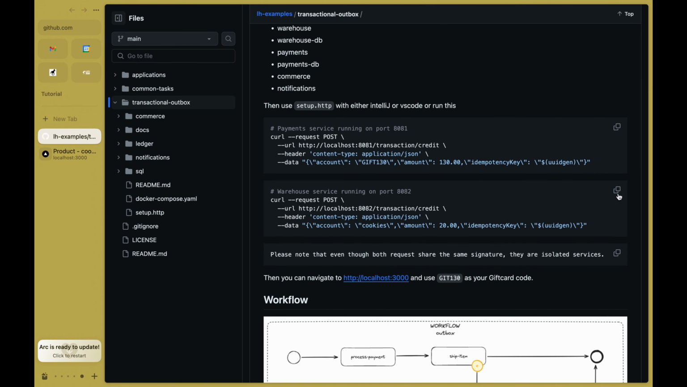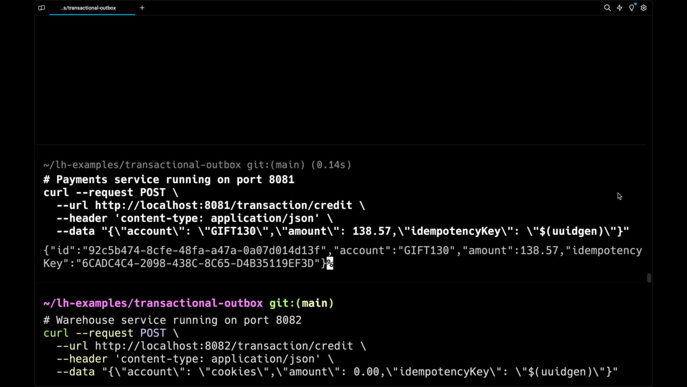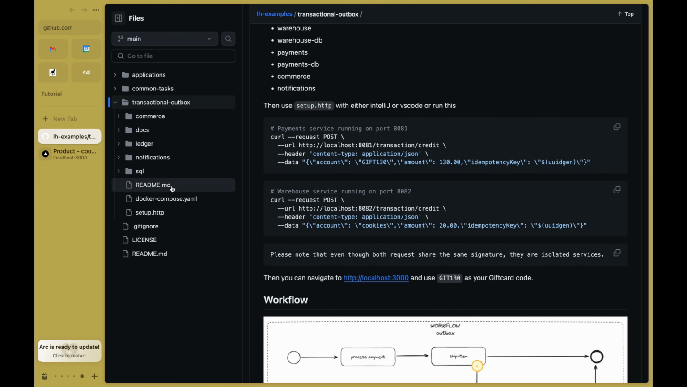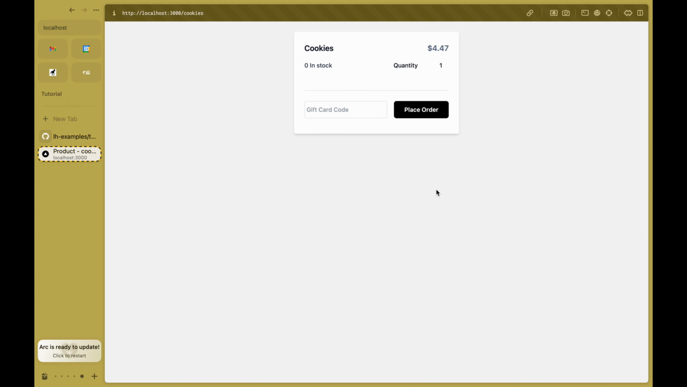Next, let's paste the other curl command to load up some cookies. We'll be loading 30 cookies. So, we see there are 30 cookies available. We're going to purchase a lot. So let's apply our gift card code gift130 and set a payment transaction in motion.